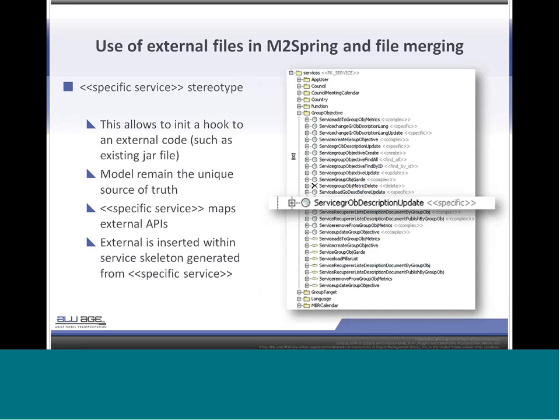You can also add specific services in the UML diagram. You just have to specify a specific stereotype for an interface modeled as an operation or as a service, and you can specify the signature of this service, and M2 Spring will generate the associated source code and will automatically put the right implementation on the right service implementation in the generated source code.